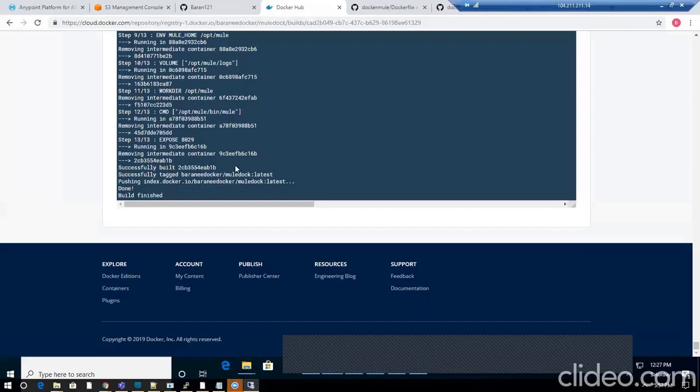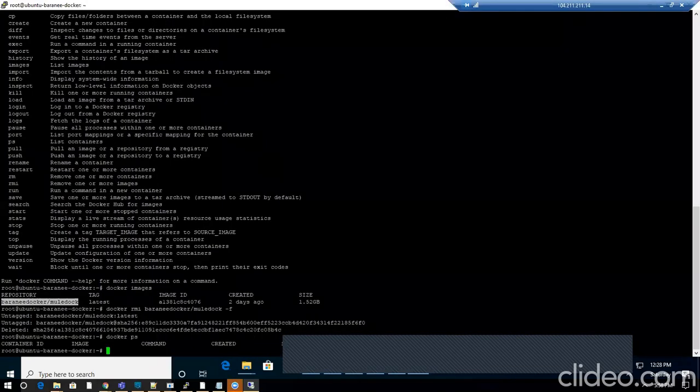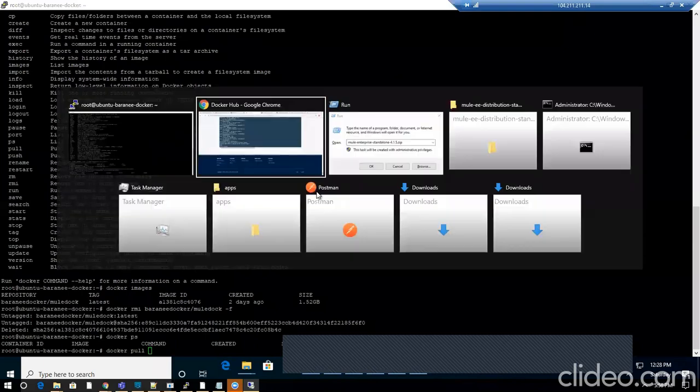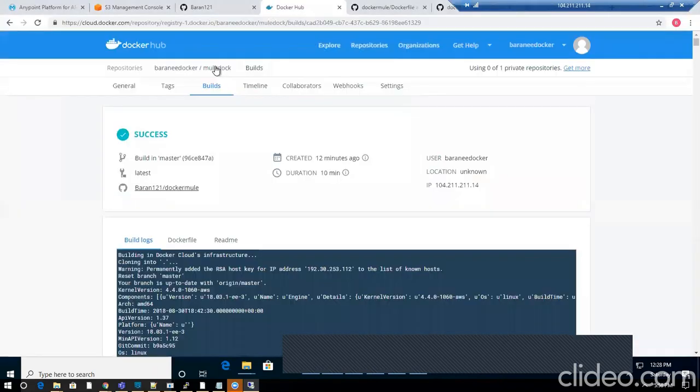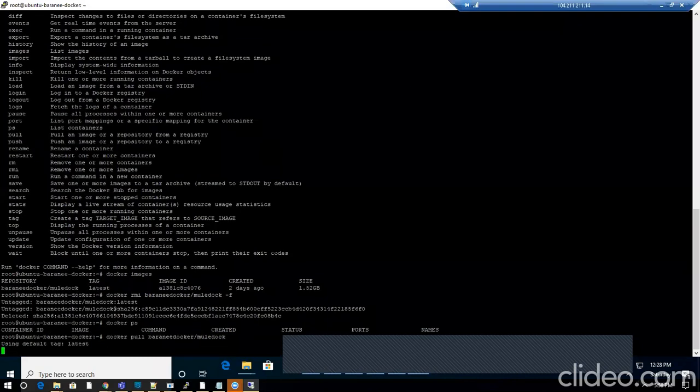Okay, so we have our 8029 port exposed. So this thing is ready to test. I'm going to pull it from this guy. This is my Unix box. I'm going to pull this Docker image. My Docker name is this one. I'm going to pull this image from here. Even that is going to take some time.